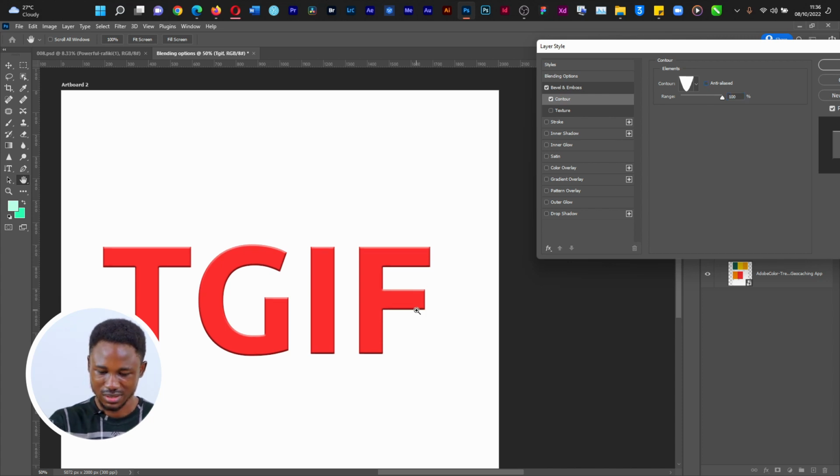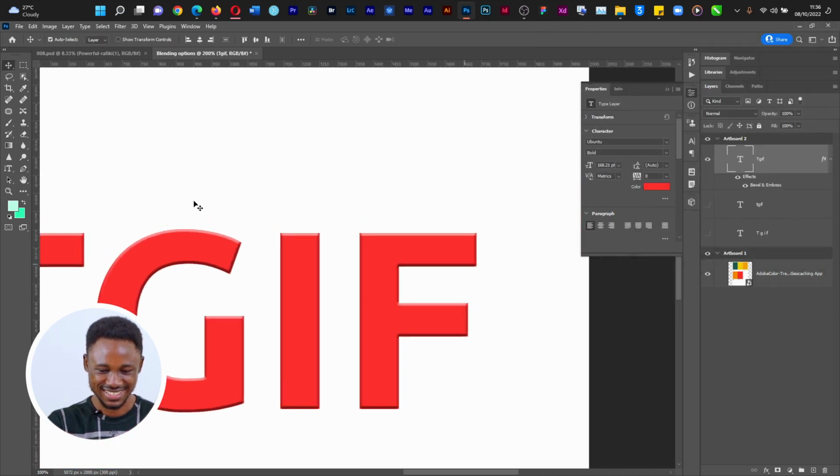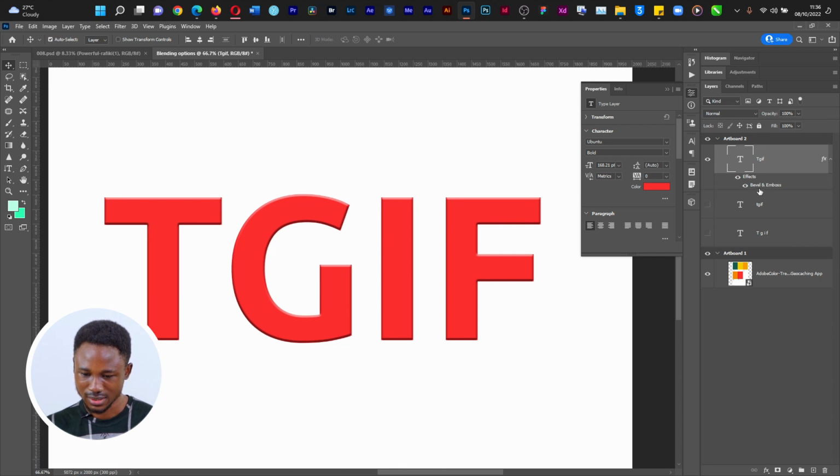Anti-alias, sometimes I barely see the feature of this anti-alias, or what's the name? Okay, I see it now that I'm zoomed in. If you look at this section, you will notice the difference. Anti-alias off, anti-alias on, anti-alias off. Alright, so that is just for the first step. We go back in.